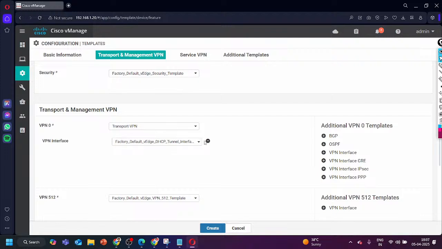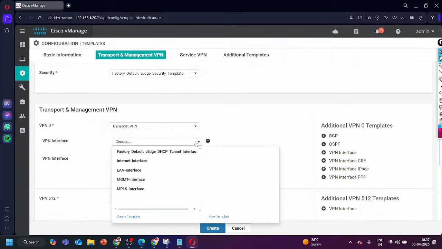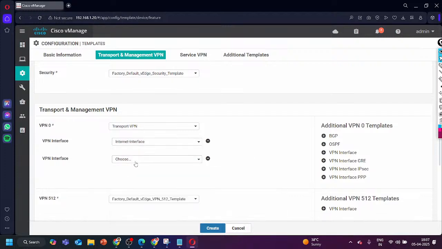Only one VPN is there. Two interfaces are there in VPN 0. By default, one interface is here. Already you can see VPN interface. If you want to remove it, you can remove it from here. If you want to add, you can see the VPN interface add button. Let me click over here twice because I need to add two interfaces. First one is the internet interface and second one is the MPLS interface, correct? In VPN 0 I have two interfaces, internet and MPLS interface.